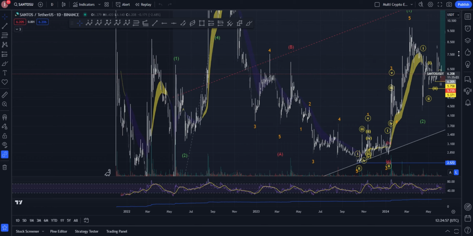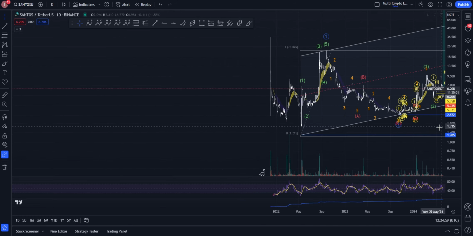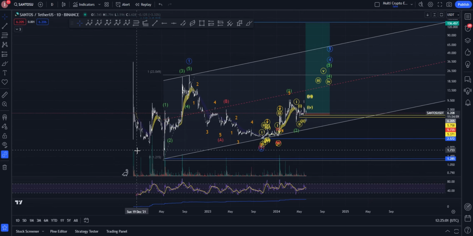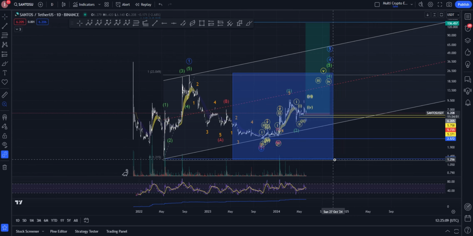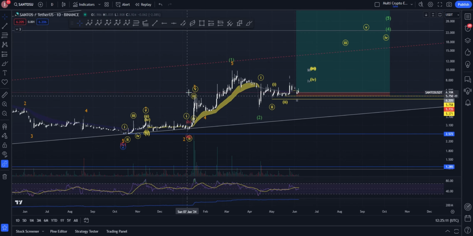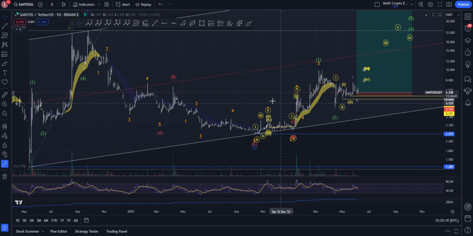As we get it into scope, we can see that we have a potential 1, 2, 3, 4, 5 at intermediate degree into primary 1, followed by a sharp ABC correction into primary 2. It now came back up into an intermediate 1 and potentially fell back into intermediate 2, followed by a series of potential 1, 2, 1, 2s. The key point that we're seeing here is that the trend has potentially changed, and we have a valid Elliott wave count that could continue higher.